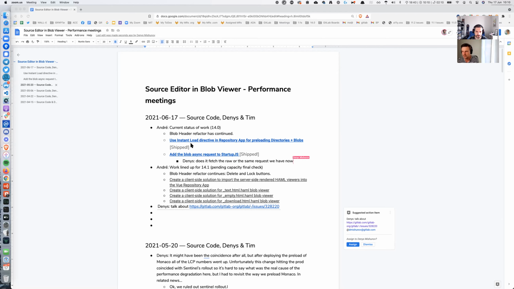Dennis, you have a question? Yes. Do we prefetch the raw content that we are using for the source editor, or are we prefetching exactly the same request that we are having right now? Yeah. Right now, it's exactly the same request with the markup bloated. But the way that we thought about it is that we'll reap the benefits of this right away. We'll make the page faster while we're waiting for the refactor to be enabled.